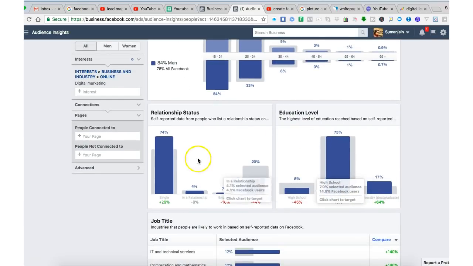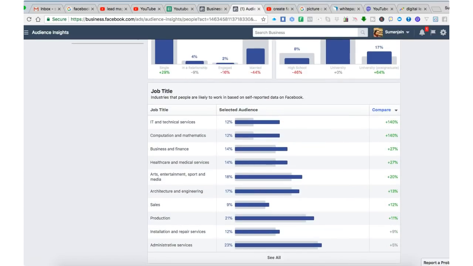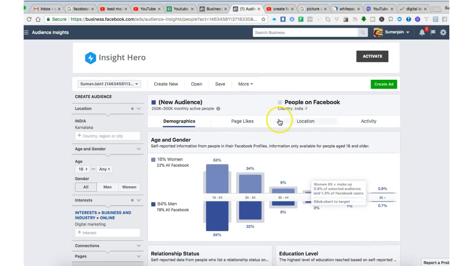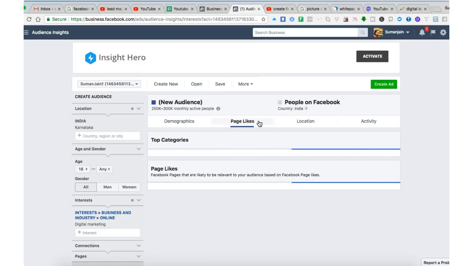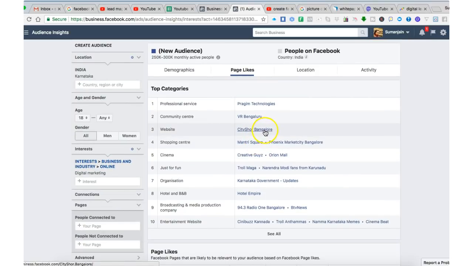And along with that, you have to see whether they are single, whether they are married, or whether they are university postgraduates who are using this, and what kind of industries they are in. You can see even the comparisons about the increase, like IT and technical with computer and mathematics, business and finance, healthcare and medicines, arts and architecture. So these are the industries which you need to target, not completely, but yes, these are the industries you need to target. So here you get a lot of ideas, and if you want to target people who like certain pages, then you can target those particular pages.